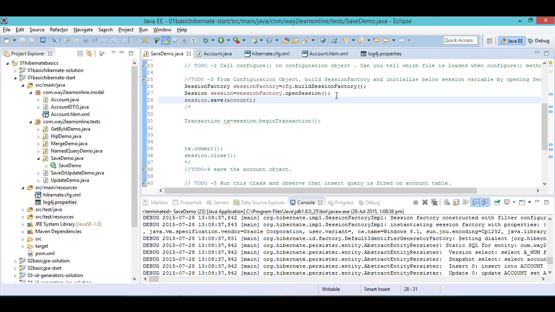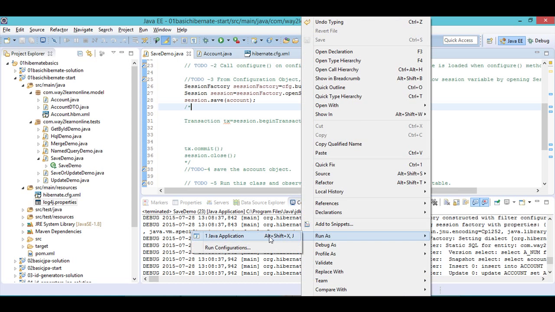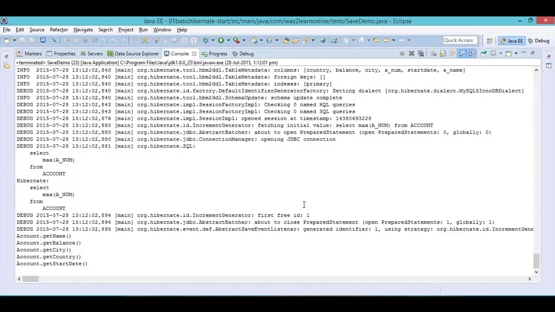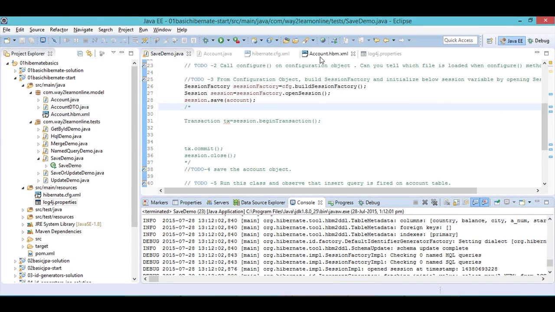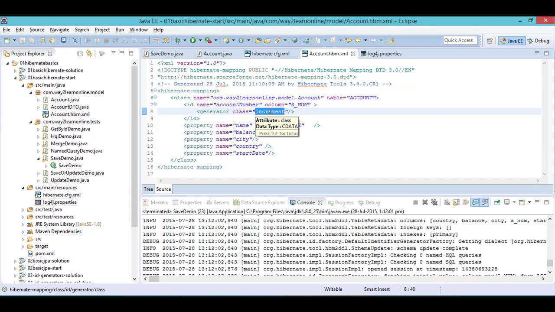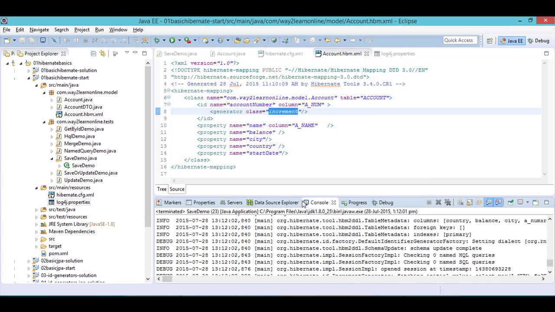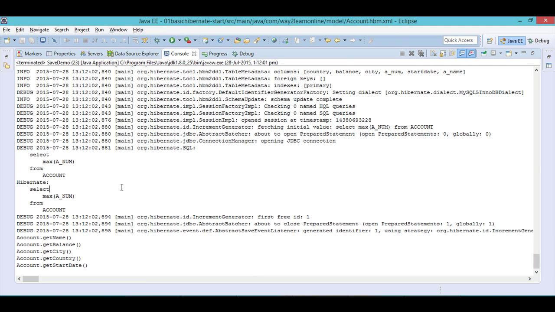Once I say session.save, let us see what will happen. I will run this program again. Once you see here, select max is fired. Why? Because in my hbm.xml I have the increment strategy. So a primary key has to be associated with it inside memory. That is the reason that once I save, a select query is fired automatically. And then a log is written: increment generator first id, first free id is 1.